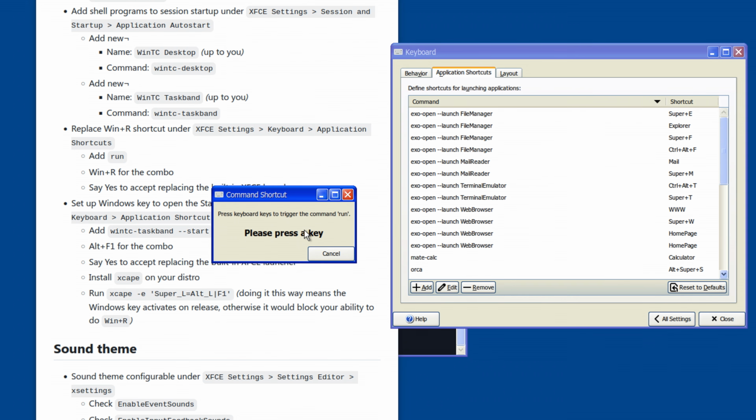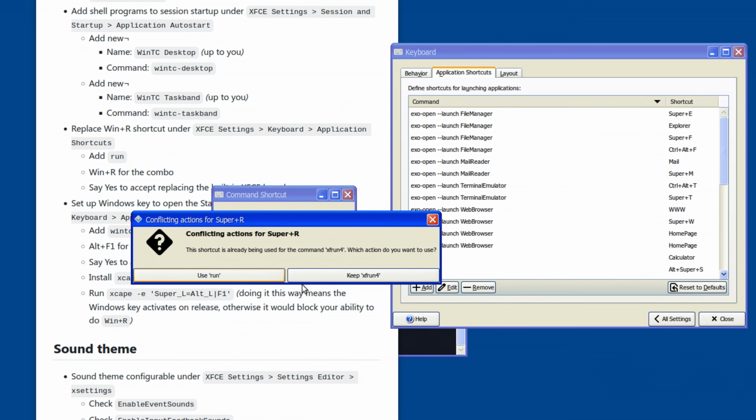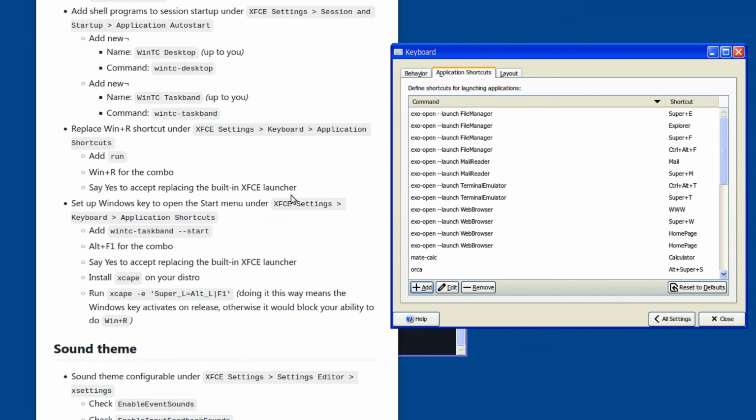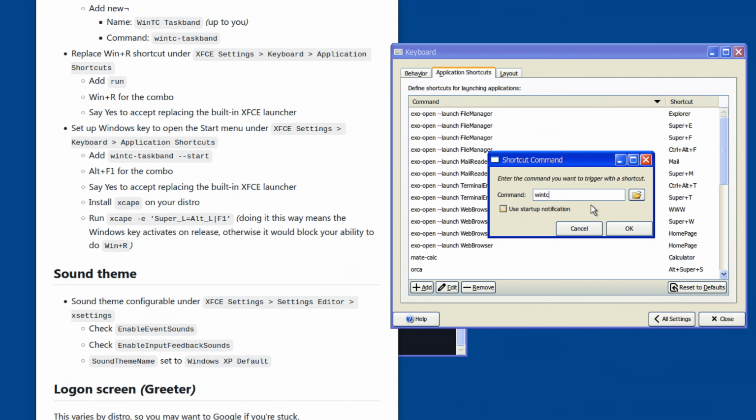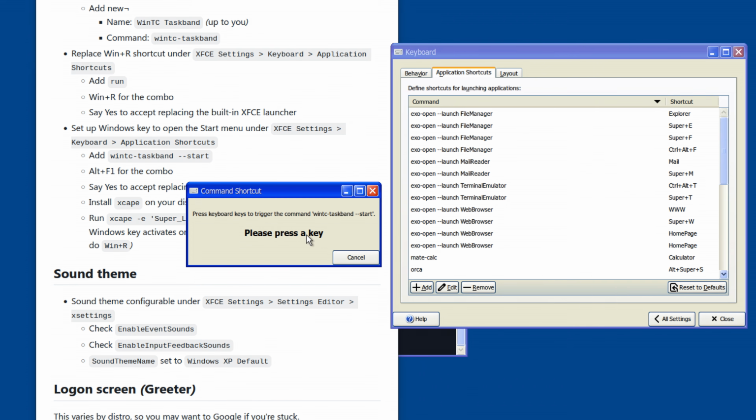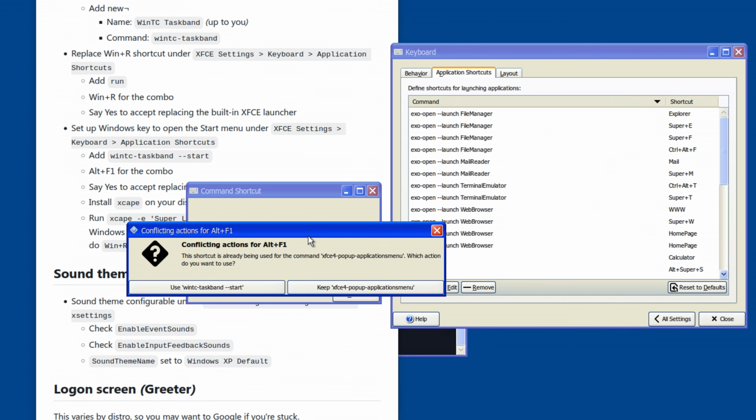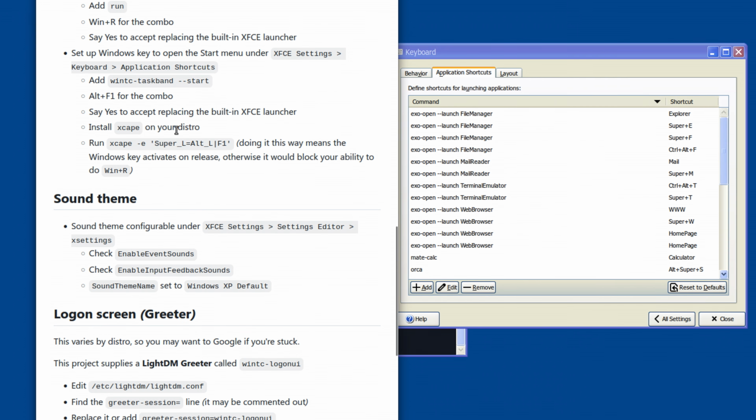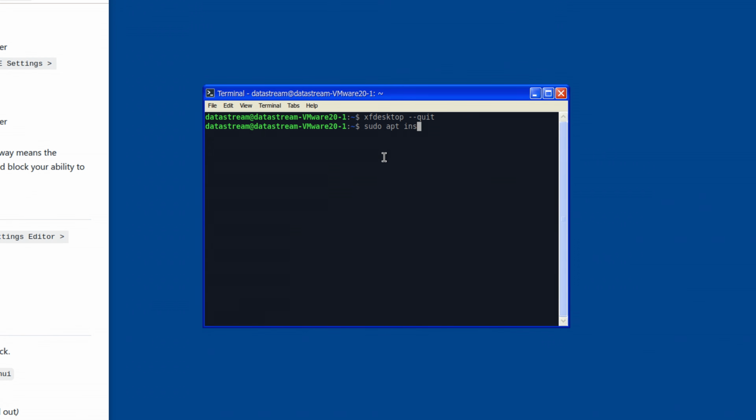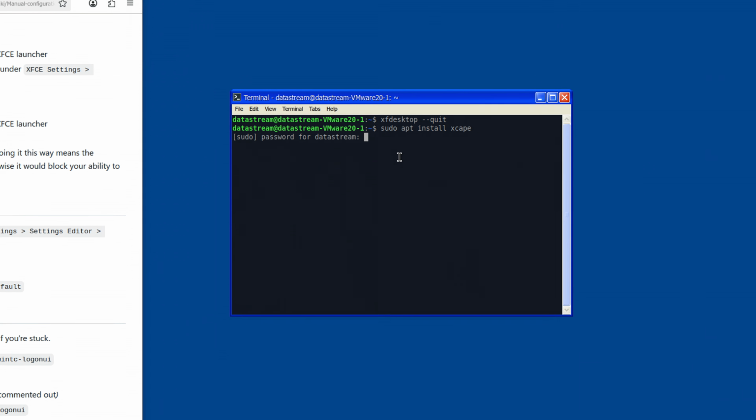Let's do Windows key plus R. Super plus R. Use run. This one. Okay. Keyboard application shortcuts. Add WinTC task band start. And for this one, let's add Alt F1 as it says. Use WinTC task band. Okay. Install Xscape on your distro. Sudo apt install Xscape. I already have it.